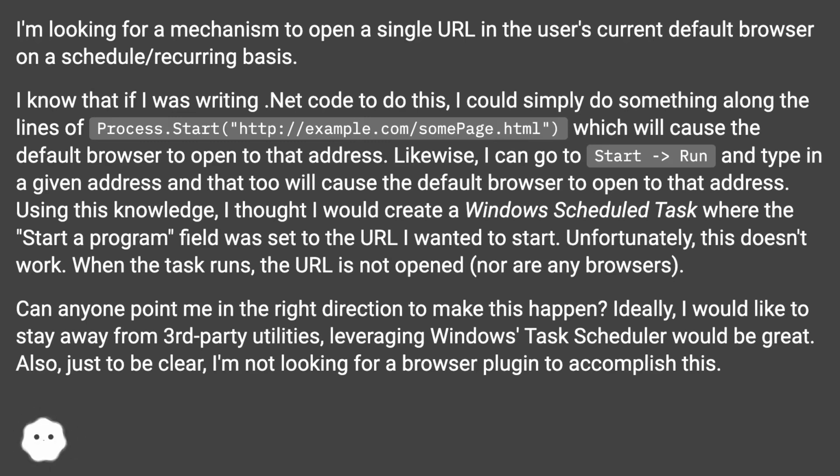Likewise, I can go to Start, Run, and type in a given address, and that too will cause the default browser to open to that address. Using this knowledge, I thought I would create a Windows scheduled task where the Start a Program field was set to the URL I wanted to start. Unfortunately, this doesn't work. When the task runs, the URL is not opened, nor are any browsers.